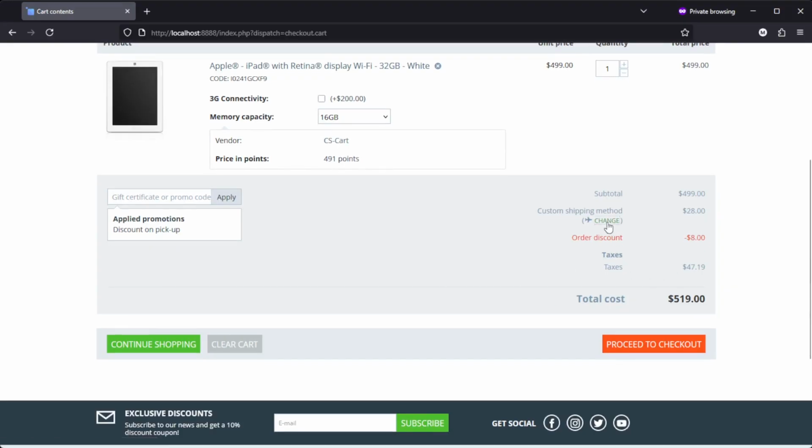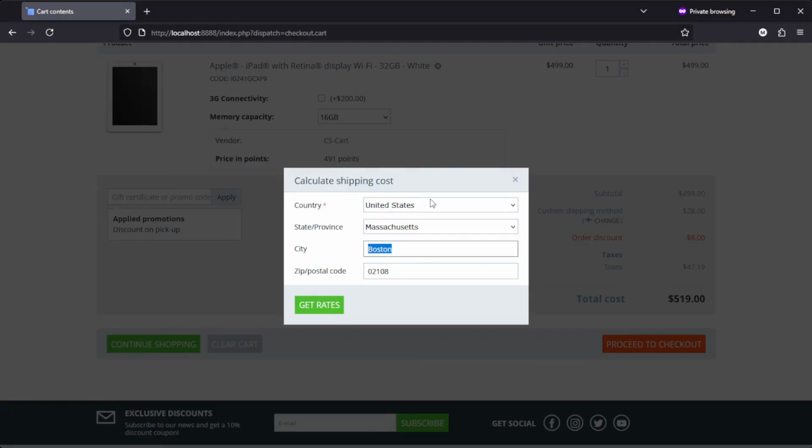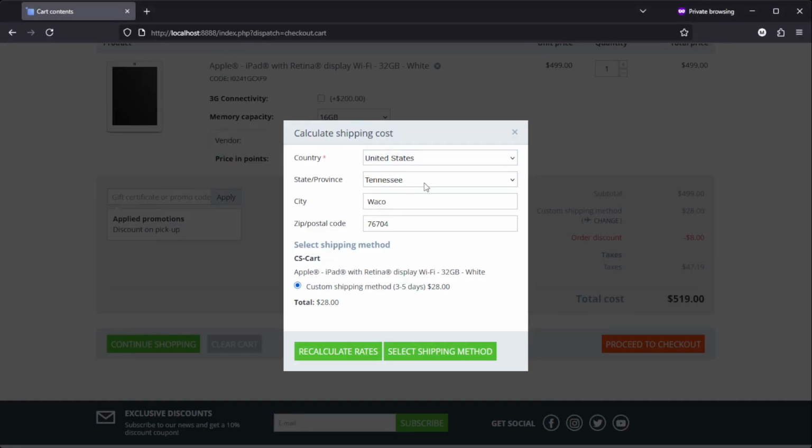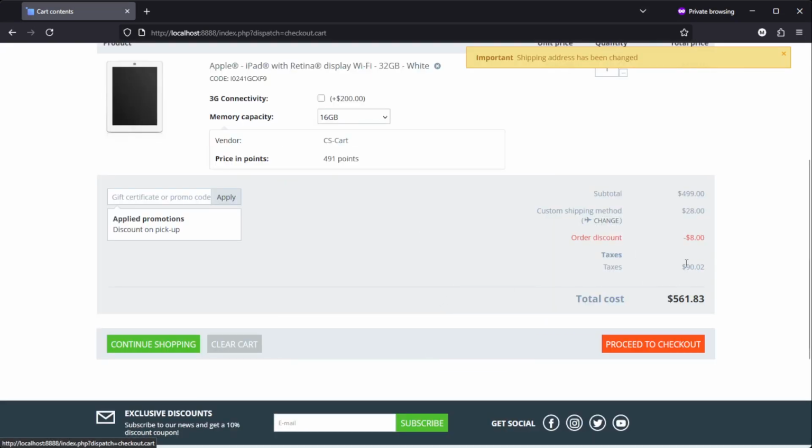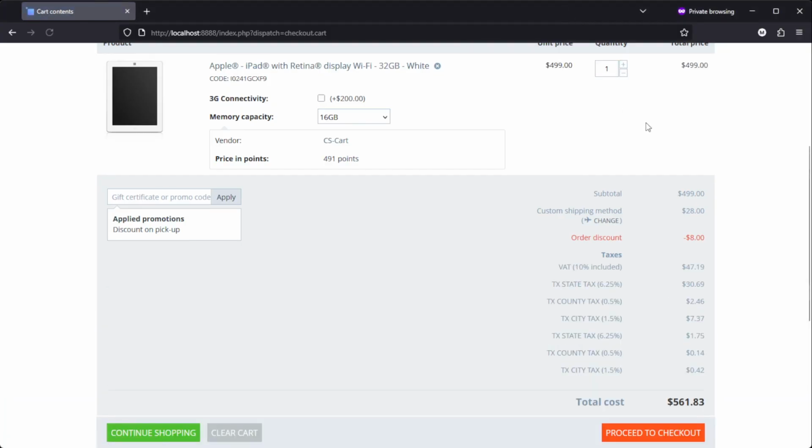Let me just change the shipping method to a different region, which I know has some more taxes because I've set it up in my Avalara sandbox. And I'll select the shipping method, and we can see that again we've got more taxes. I'll disable the template changes that I made so that you can see the full output. We've got state, city, and county taxes all included in the response from Avalara.